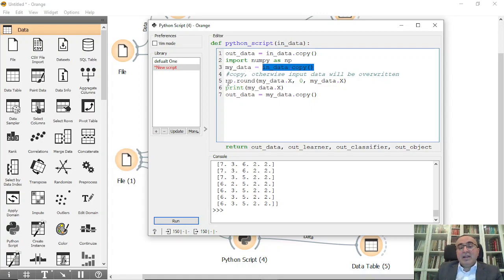And what I'm going to do is np.round(my data.X). I'm just rounding the whole X, the whole data. I'm going to round everything to 0 decimals, and I'm going to print the data, and also make the output data equal my data.copy. So I'm actually just rounding the data. If I click run, as you can see, it rounded all the data.